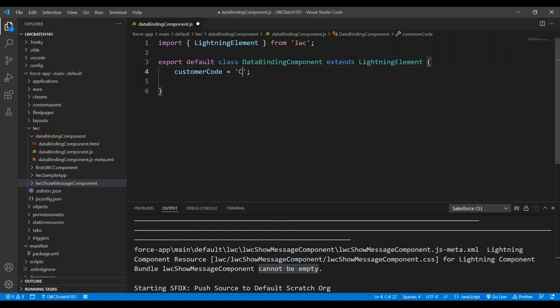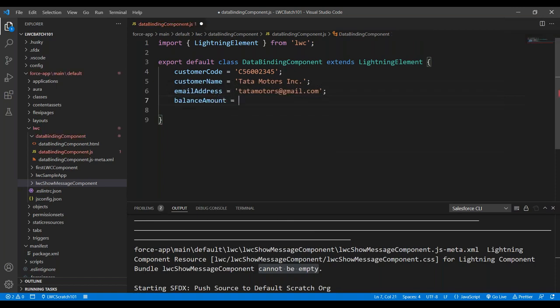Customer code equals, I'm indicating C56002345. Customer name equals, I'm indicating some Tata Motors Incorporation. Then email address equals Tata Motors @gmail.com. Balance amount equals, I'm indicating some 1,45 lakhs.